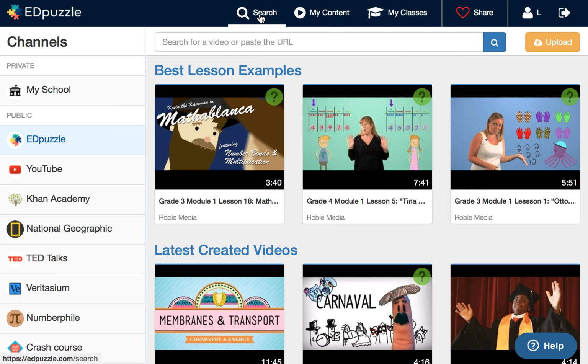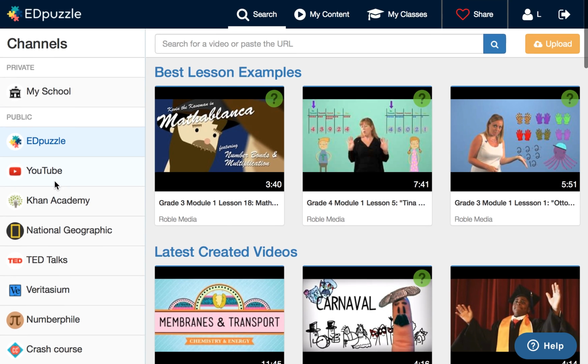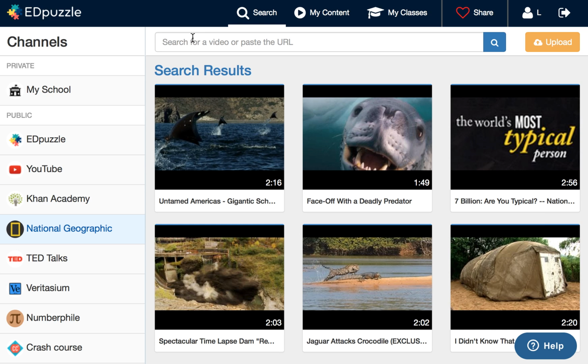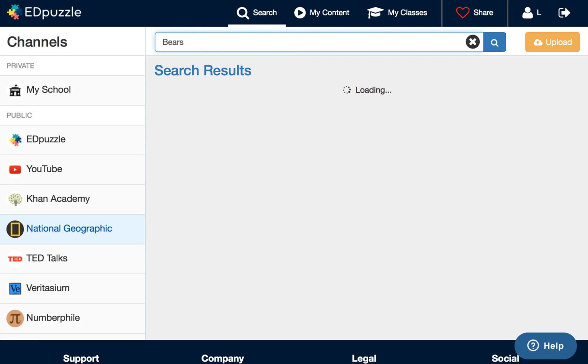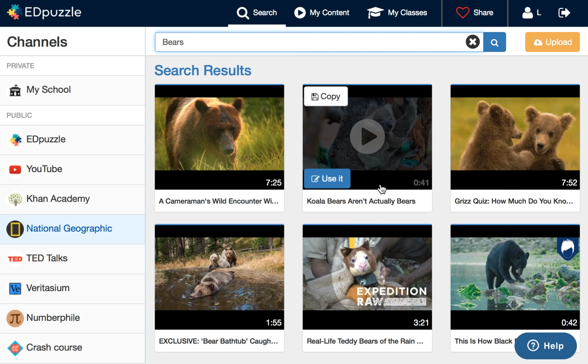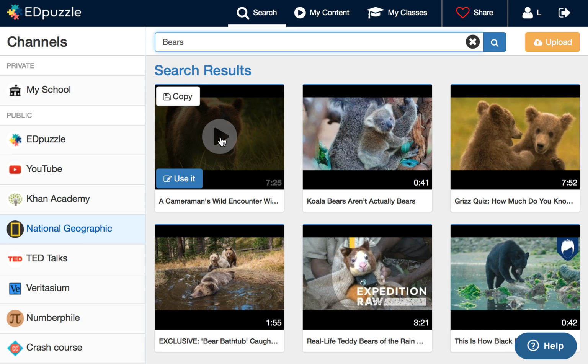So when we go to search, over here on the right side are all the different libraries we can search. I can search YouTube, Khan Academy, National Geographic. So let's say I want to search from something from National Geographic. Let's say I want to look for something on bears. I do my search, and now I can see all these different videos about bears. If I want to view it, I could hit the play button and I can view the video.